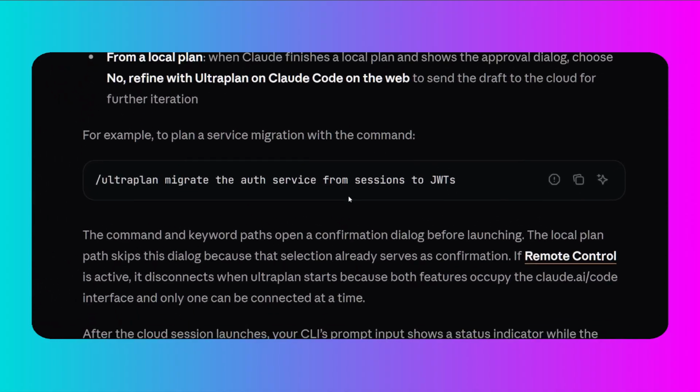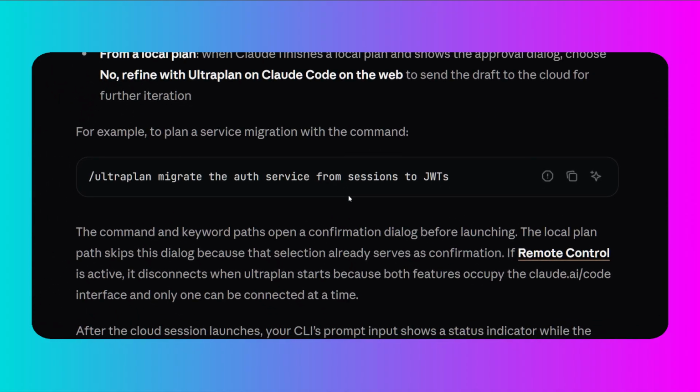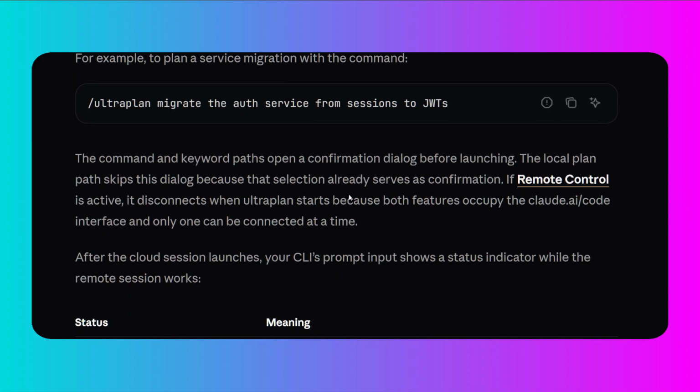Let me give an example here. /ultraplan, migrate the auth service from sessions to JWTs. And they state the command and keyword paths open a confirmation dialog before launching. So just know that. The local plan path skips this dialog because that selection already serves as confirmation. So those are the 2 distinct differences.